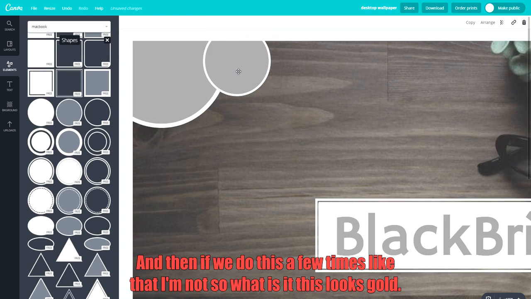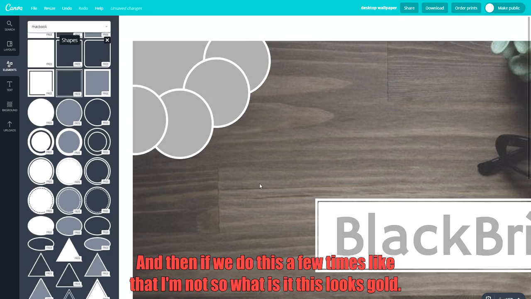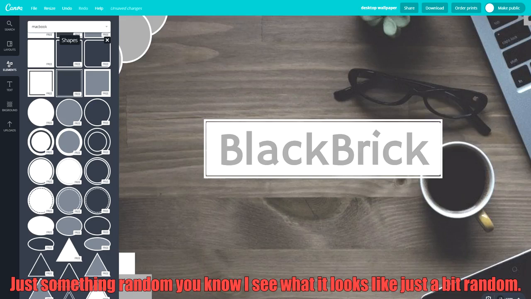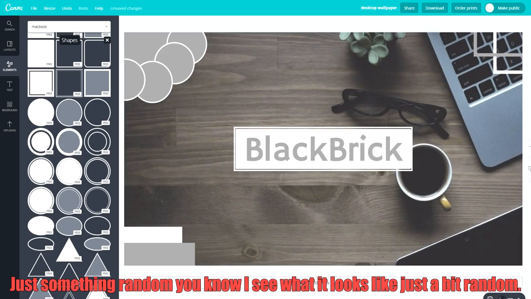And then if we duplicate this a few times, like that. I'm not sure what it is. It just looks cool. It's just something random, you know. Let's see what that looks like. Just a bit random. Yeah, I like it.